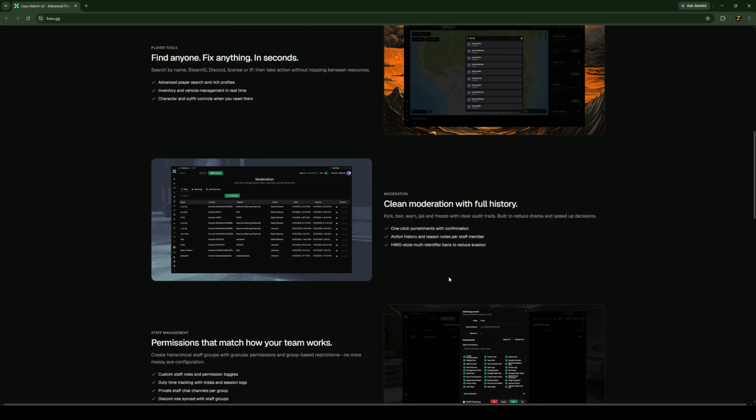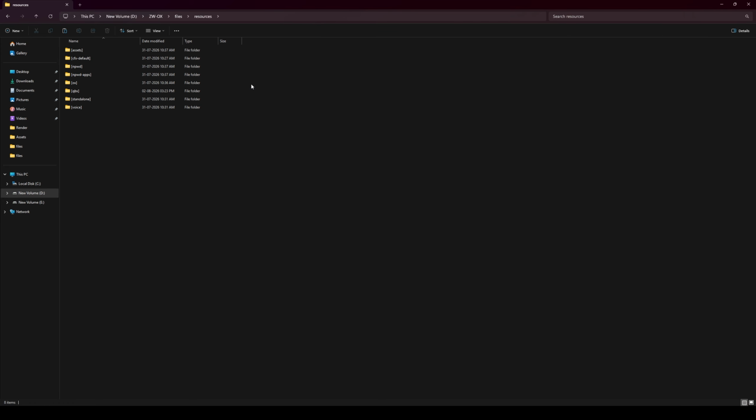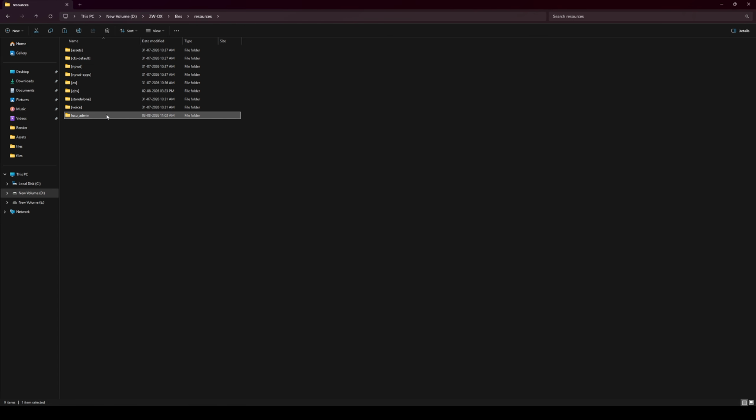Now scroll down over here. The script will cost you around 55 euros. You just have to click over here and purchase the script into your CFX portal and download the script. Now we have to extract the file into our FiveM resources. So I'll be extracting it over here, just like this.